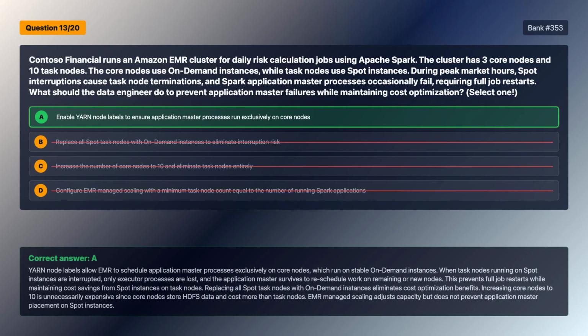The correct answer is option A. YARN node labels allow EMR to schedule application master processes exclusively on core nodes, which run on stable on-demand instances. When task nodes running on spot instances are interrupted, only executor processes are lost, and the application master survives to reschedule work on remaining or new nodes. This prevents full job restarts while maintaining cost savings from spot instances on task nodes.